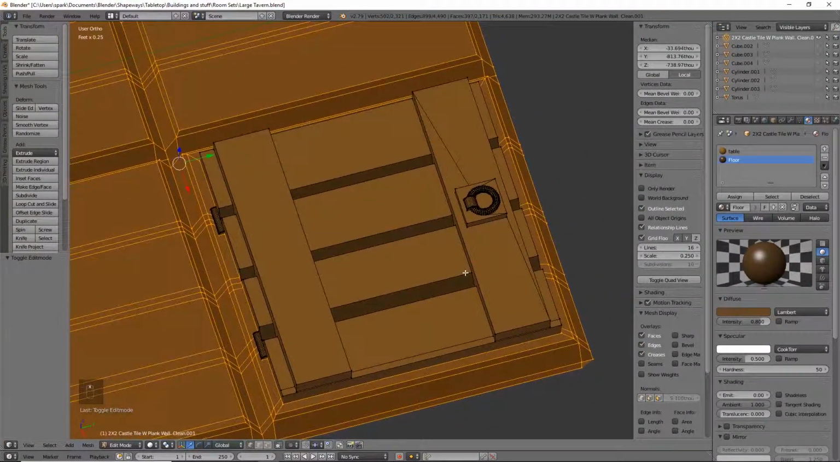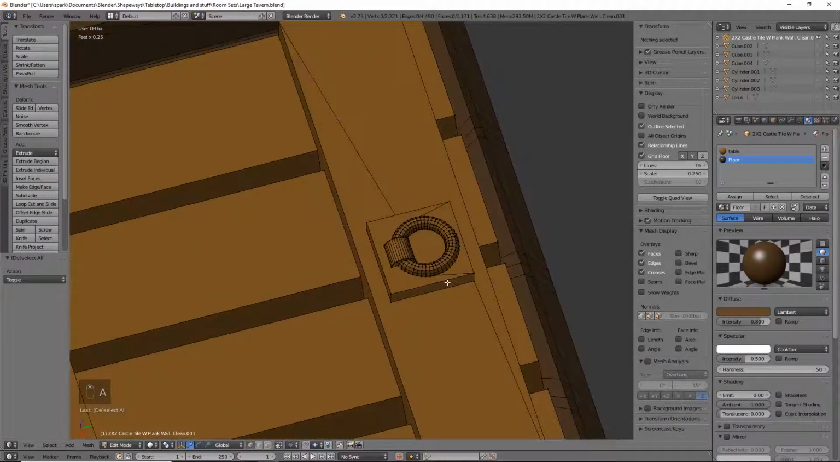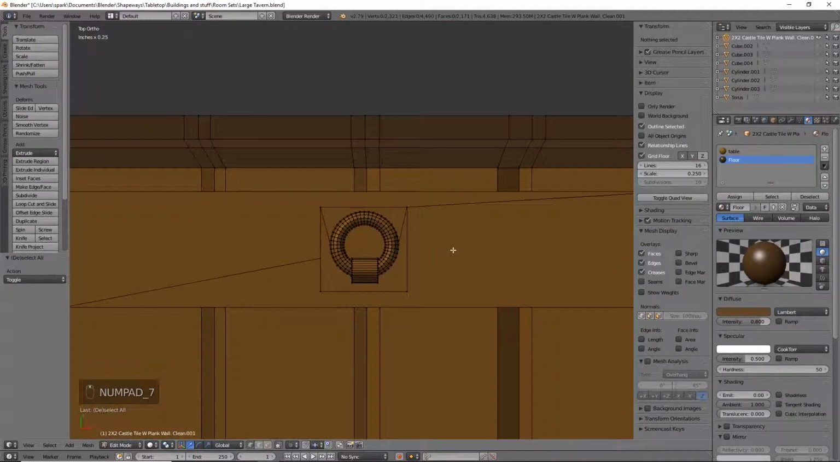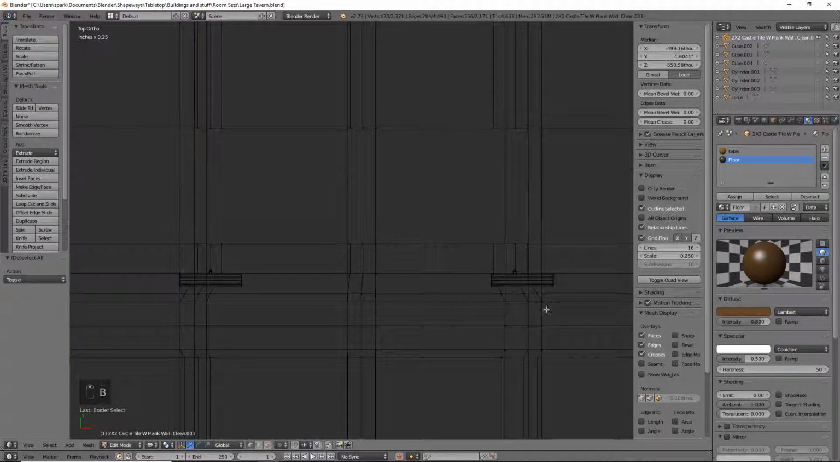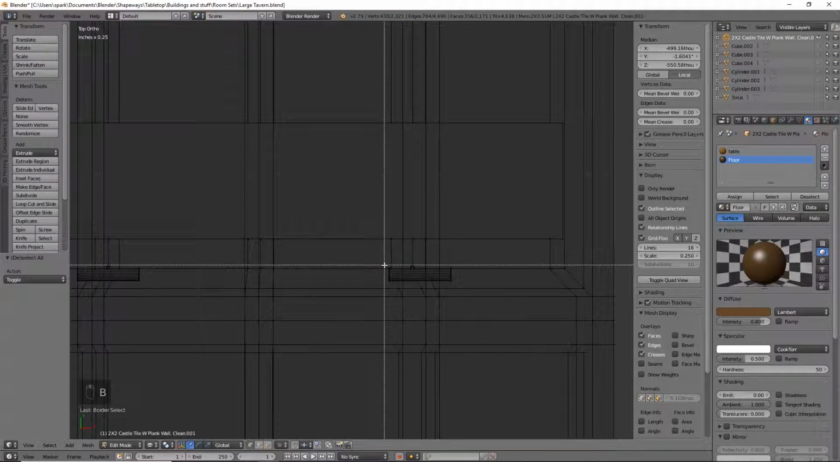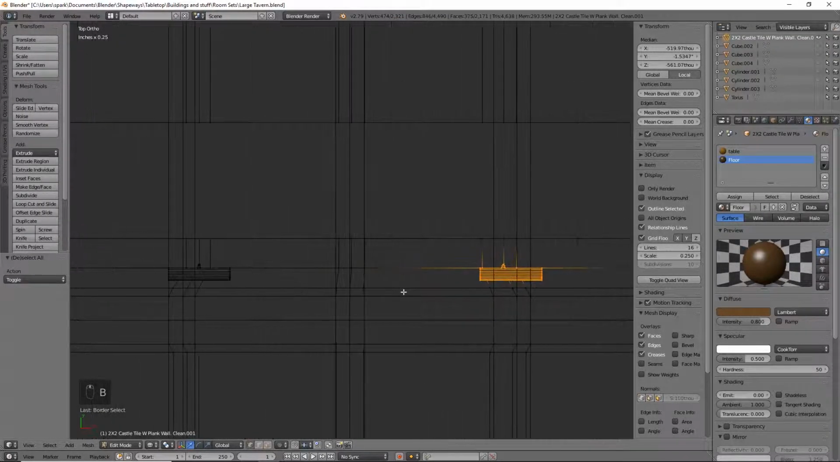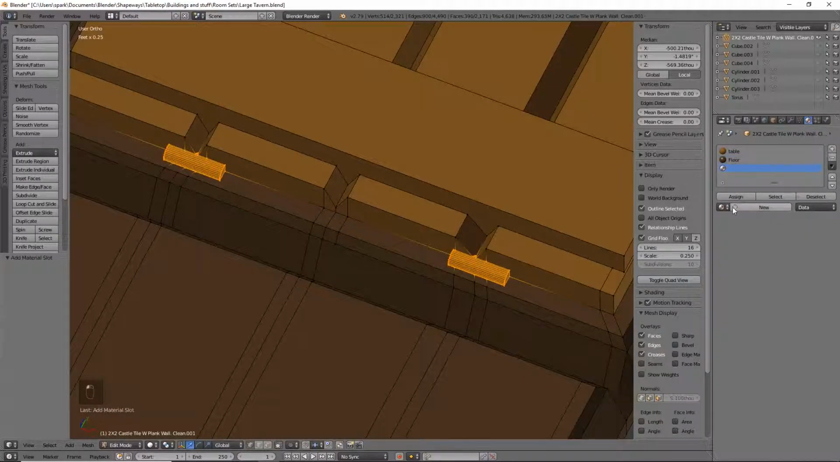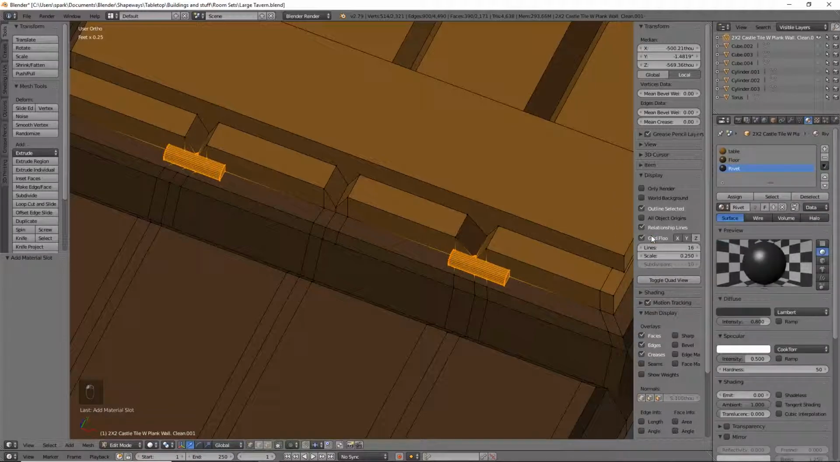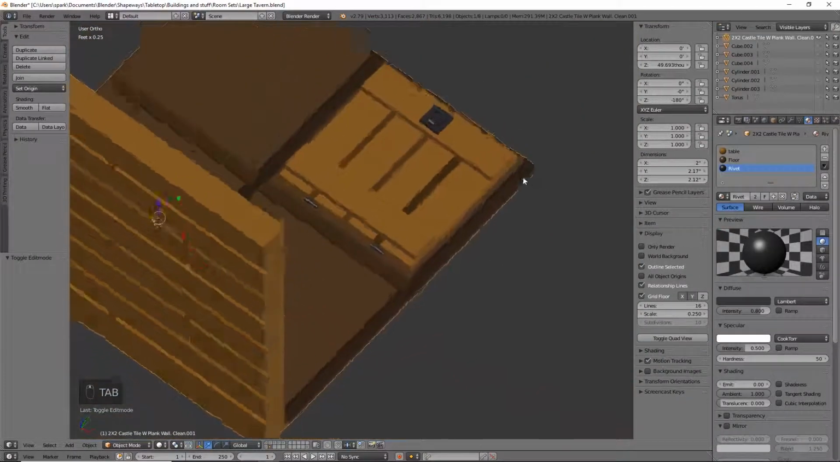And then for the handle and the hinges, I would do the same thing. Just make sure you don't get anything extra. Add a new material, do the rivet color, hit assign. And there you go.